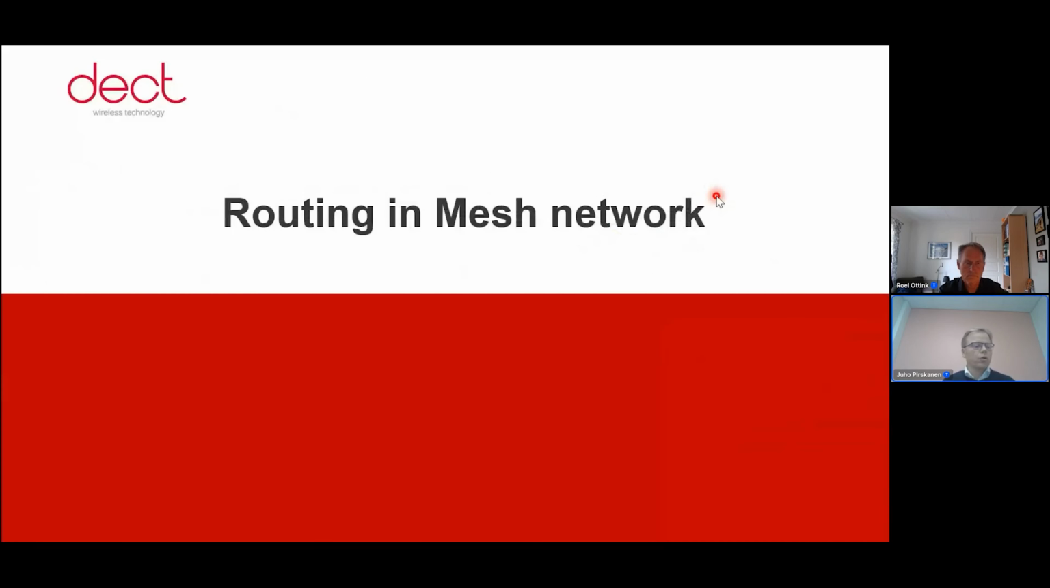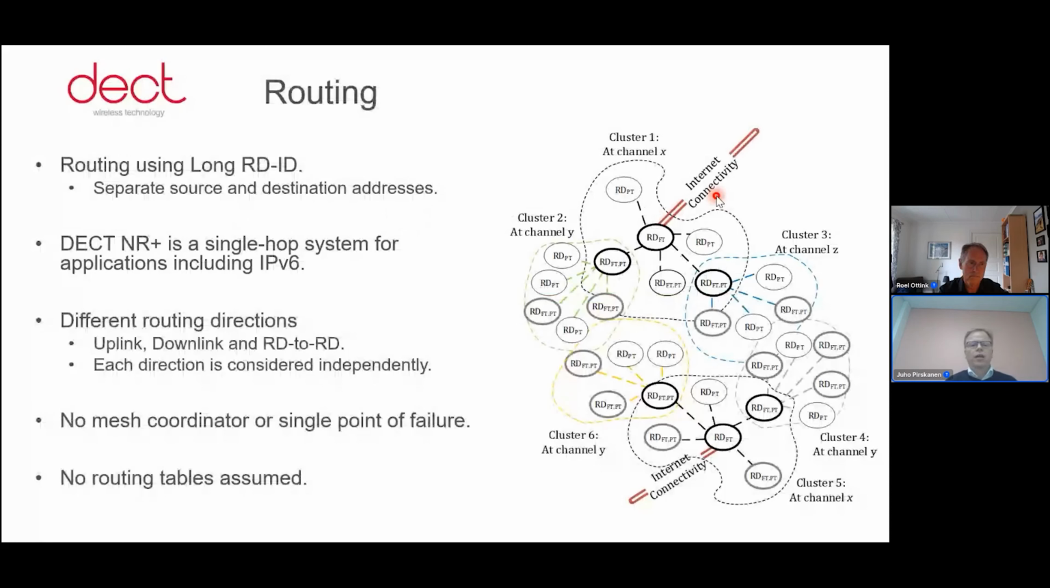Then we can look a little bit at the routing in the mesh network, which is quite an interesting topic. So basically, as I said, the routing operates with the long radio device IDs. We have separate source and destination addresses in the routing. Basically, the system provides a single hop system for applications, including IPv6. So whether the device is connected next to the internet port, the target device of the data, or the source of the data, or whether it's behind multiple hops, from the application point of view and from the IPv6 point of view it looks like a single hop network.